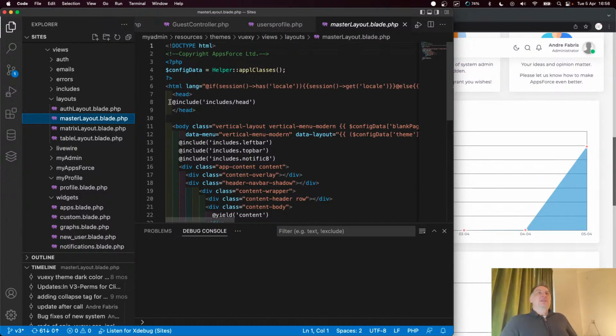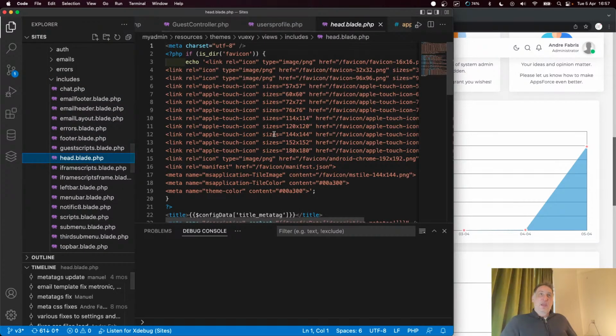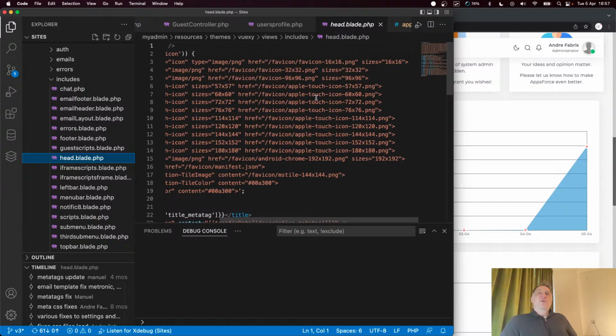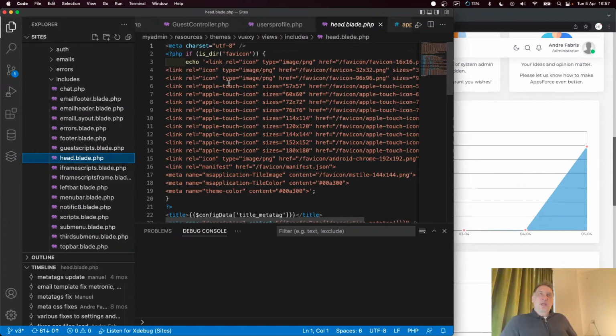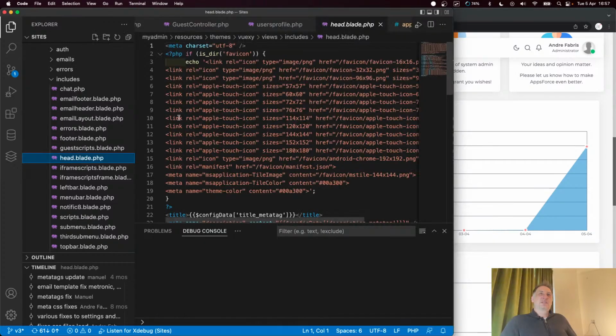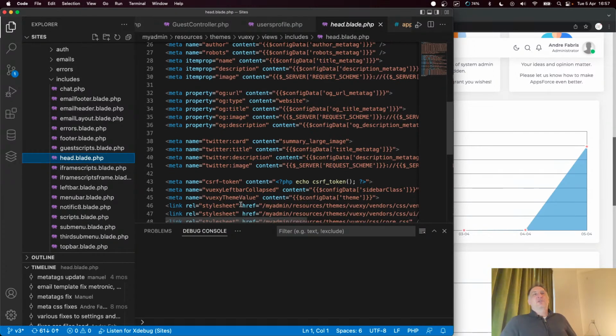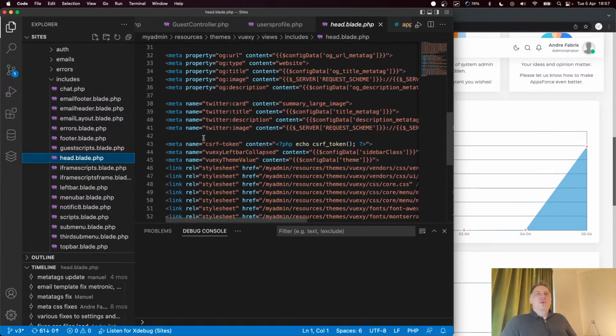And then it says include head. Include head. And this is all the icons like favicons that are loaded. So when you look at my page here, it loads some sort of favicon. And then it gives all these meta tags. This is all on every page. It doesn't change.